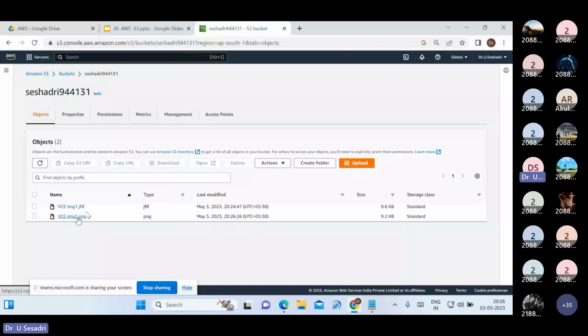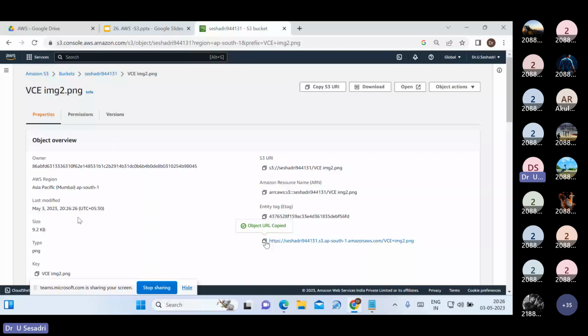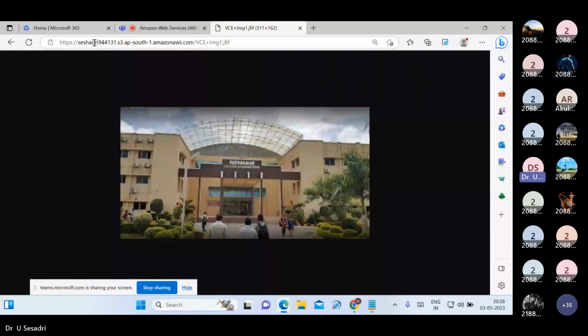We can click on the image. We can copy the object URL. I'll send the object URL in the chat window.